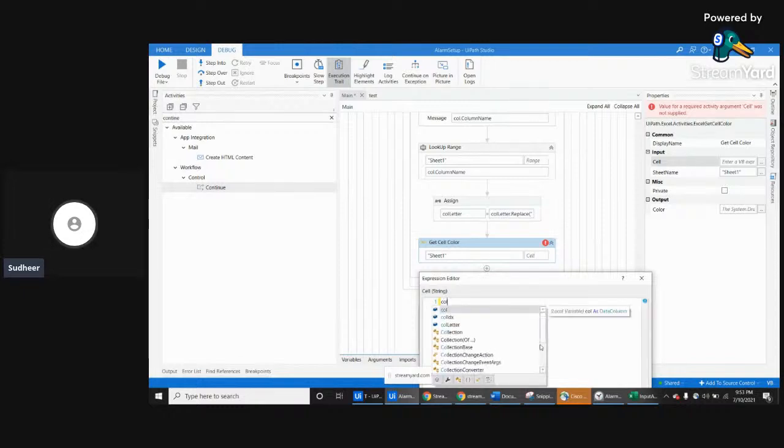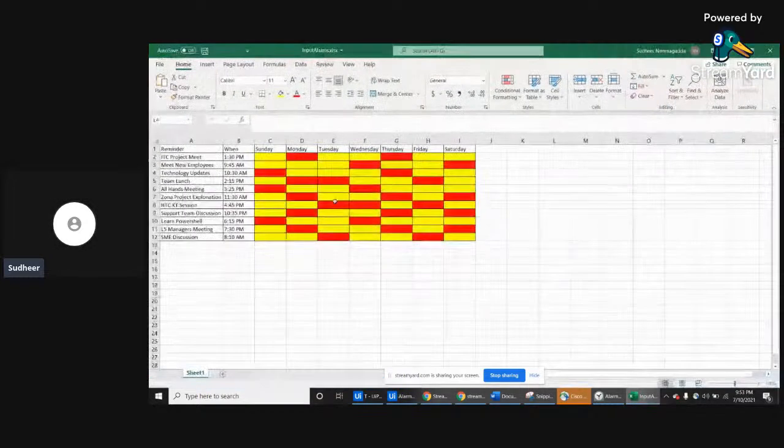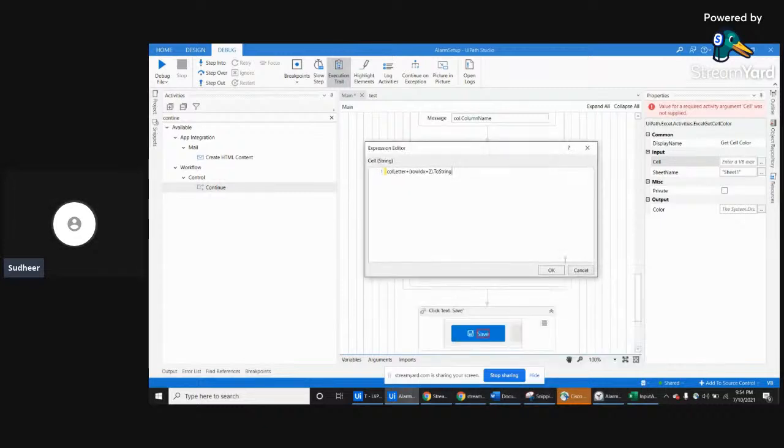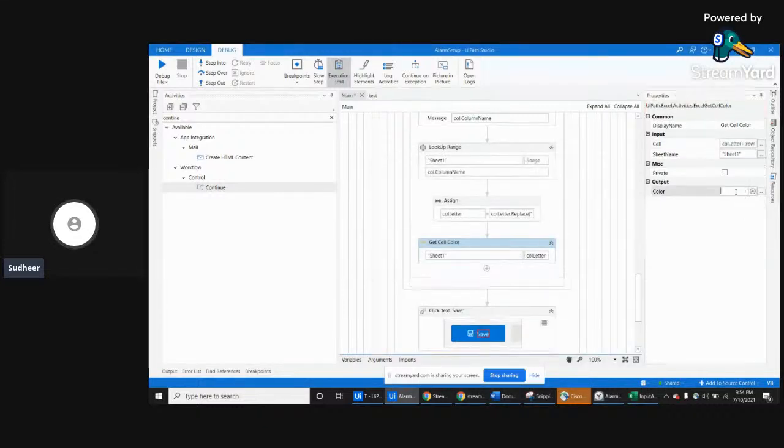So how can we get the C4? So call letter is there plus row index. Row index is 0 plus 1. So plus 2, 0 plus 2 means initially, if it starts at B2, that is 0 plus 2, right? So 0 plus 2 dot ToString. Okay, dot ToString. So this one will give the color. So which color it is?